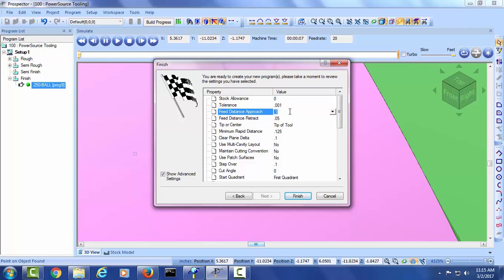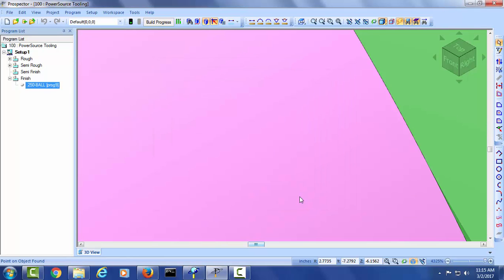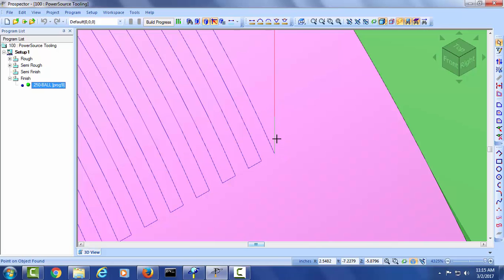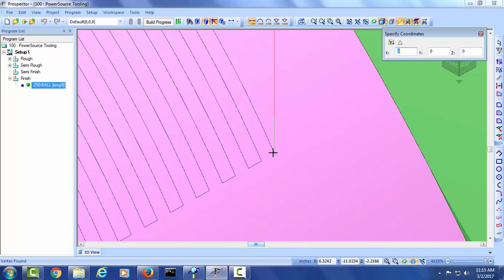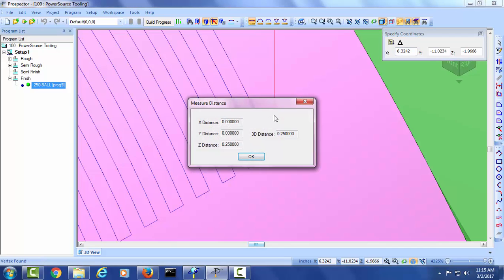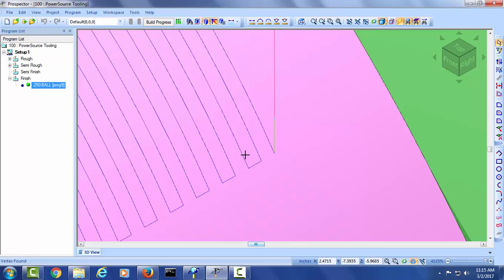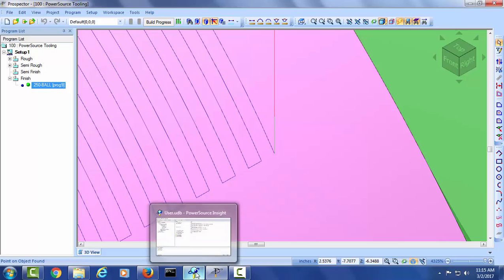You know, if 0.1, I don't like that. That's too close. I could hit stock. So I can just change this to 1/4 inch and say finish. Let's go ahead and rebuild this. And there's our plunge. And if we measure him, it's 1/4 inch. Now that's a pain in the neck if you have to go to the finish page each time and make that change.